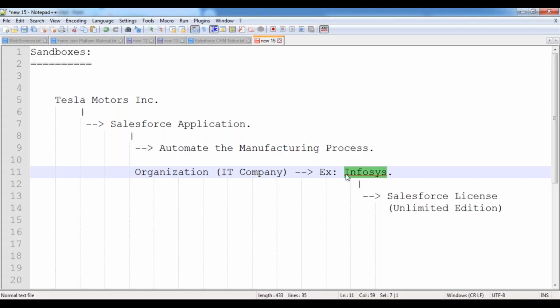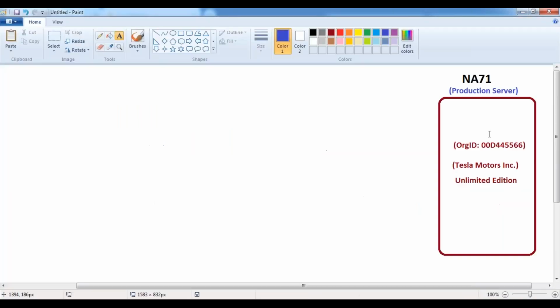Now, the Infosys people are not directly implementing the functionality inside this production server. So they need some development environments here. For every project, there will be a technical architect or a project manager or a technical lead available. Those people will decide the project landscape.